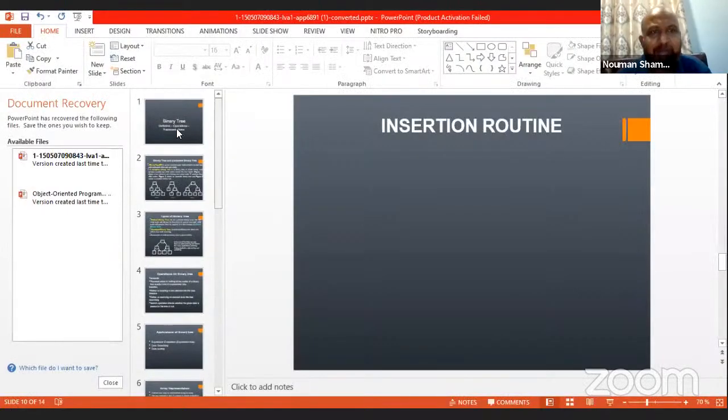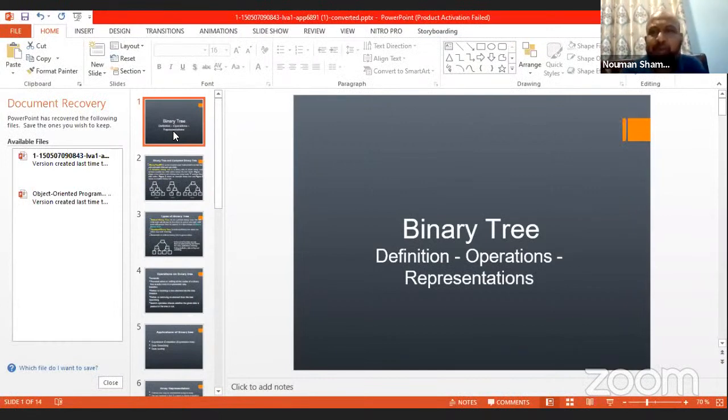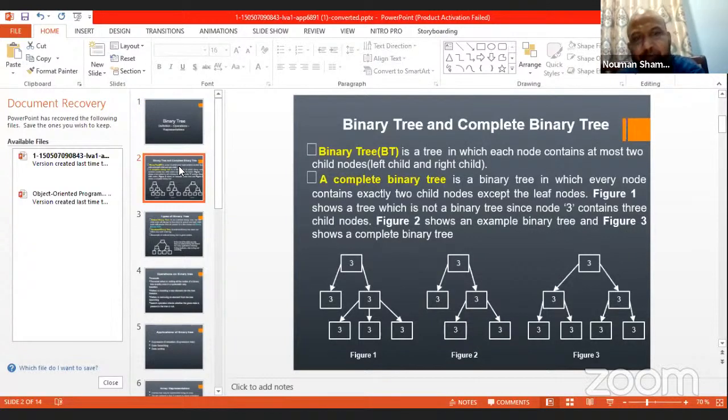We'll start with this. Binary tree, as those who have already done the linked list know, is a type of ADT, abstract data type. The basic difference between a binary tree and a linked list: in a linked list, a node is pointing to the next node, while in a binary tree, a node is pointing towards two nodes. It could be a right node or a left node.